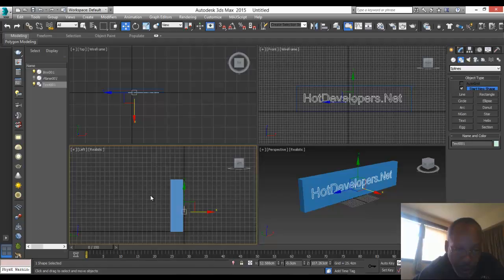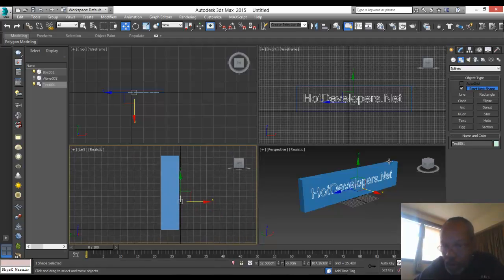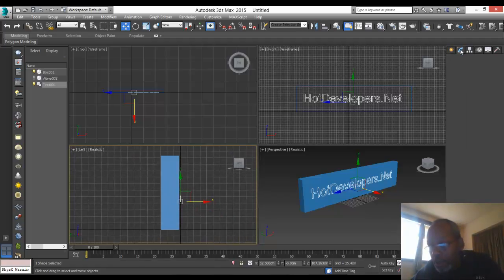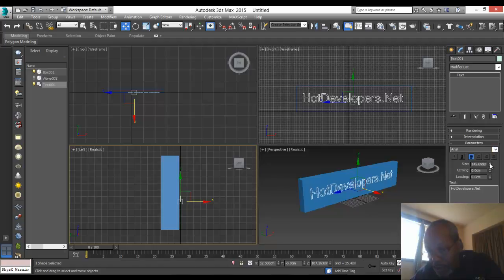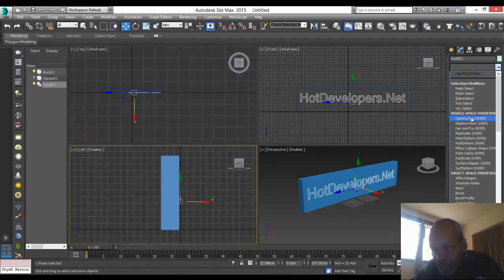And with this box, let me get in the side view here. Okay, and scale it up a little bit more. Let me try that. Yeah, that'll work. And add an extrude modifier to it.